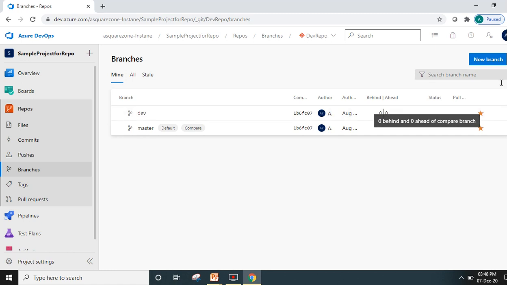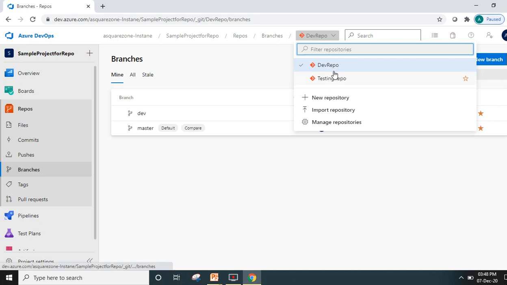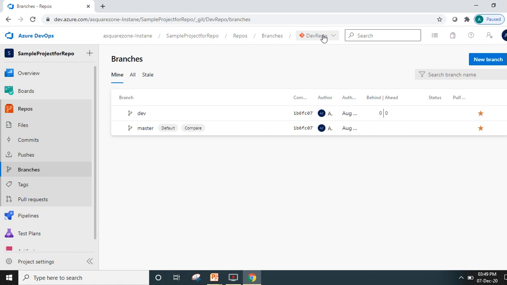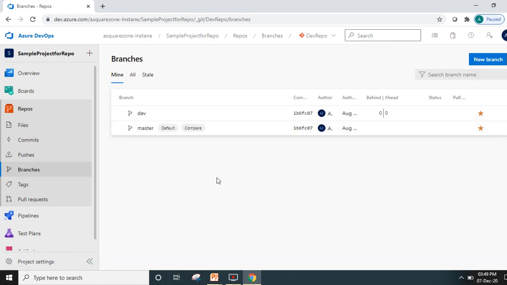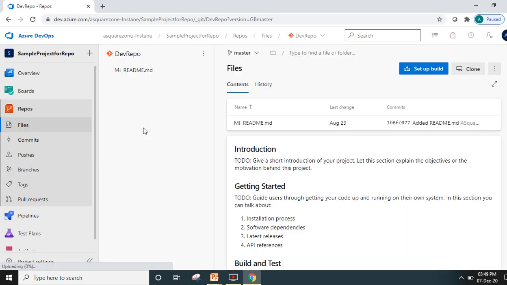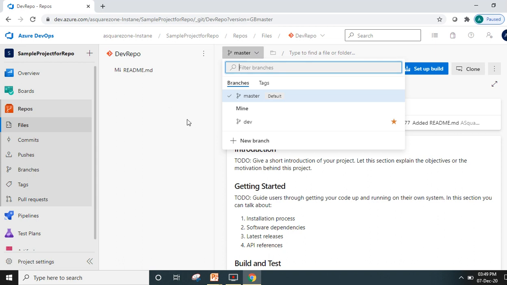So we will go with pull request here, and here we can also see the branches list. If we want to import any repository, we can click on import repository, and based on manage repositories we can manage our repositories. Using this we can create a branch. We are going to click on the master branch. Here it is showing master, as it only has a readme file, so there are no other files.